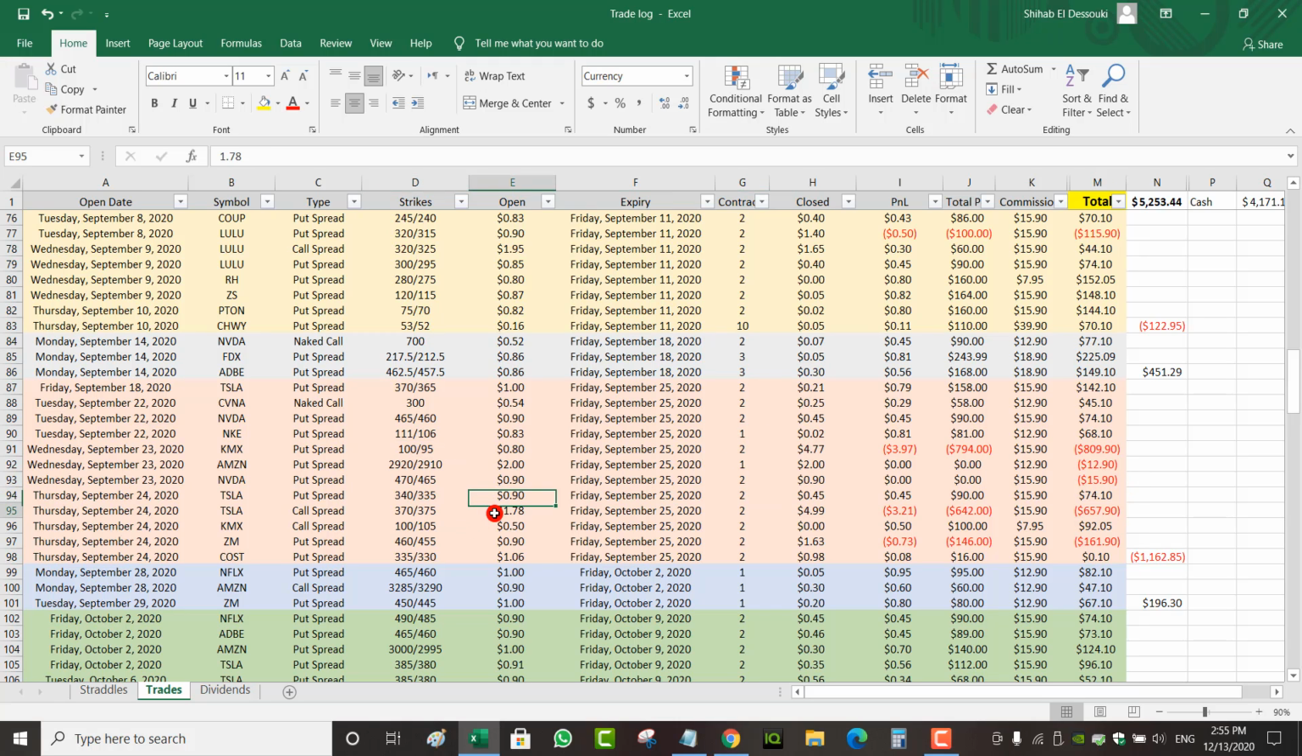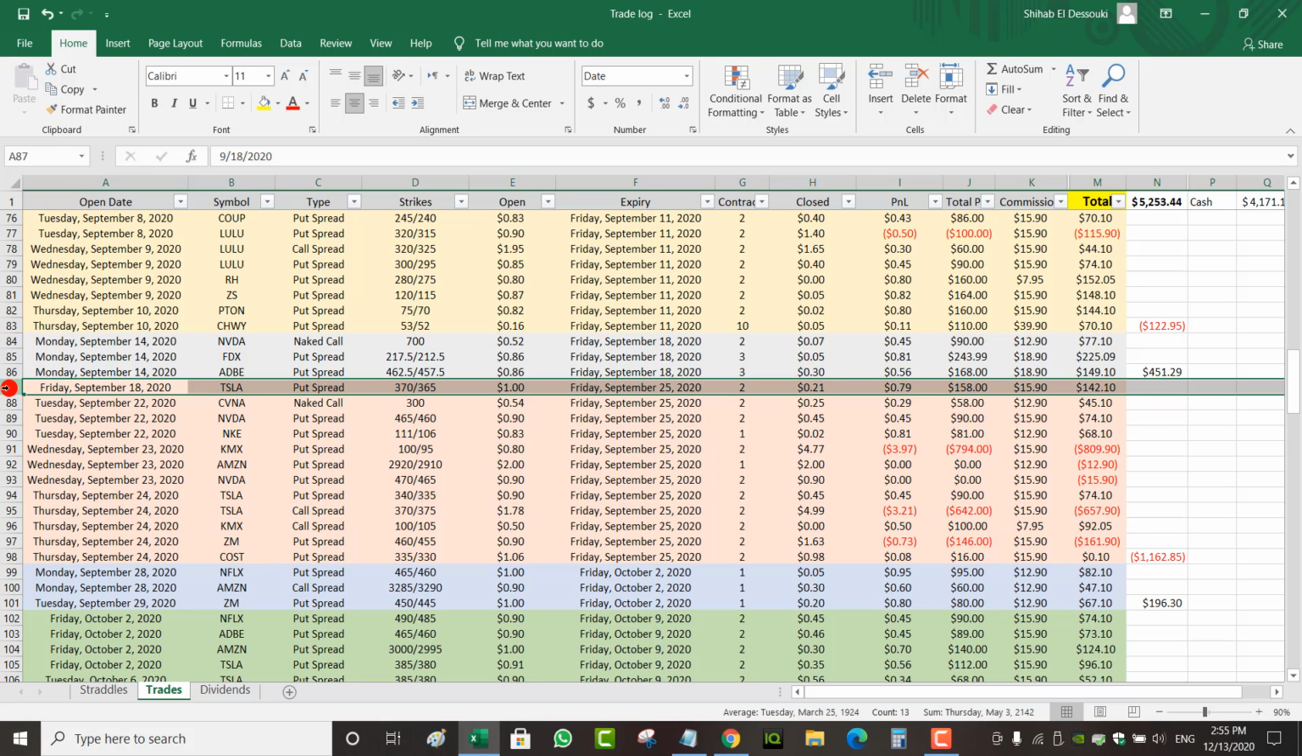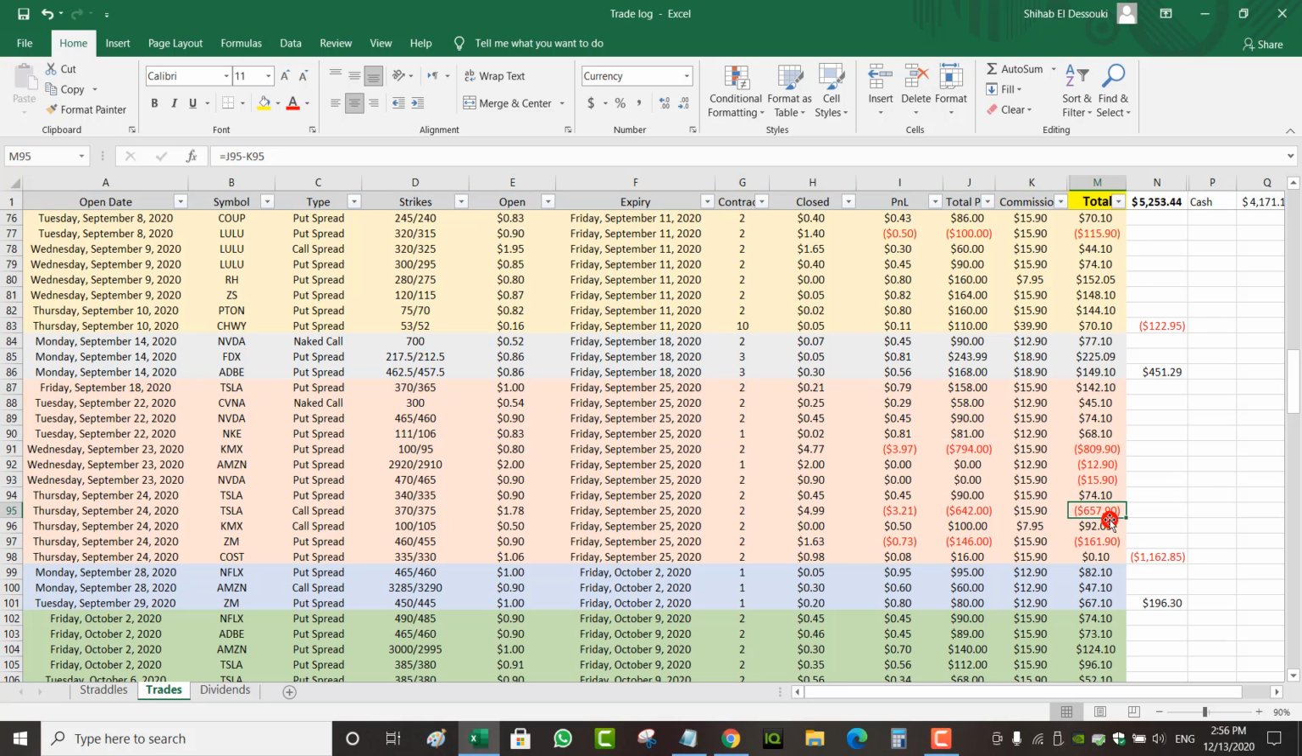So this Tesla put spread, for example, that I lost on, well, what I realized is it's actually a call spread. This Tesla call spread that I lost on, what I realized is I sold this call spread to mitigate a put spread, which was this one over here. And if I had just done nothing, my put spread was a winner, and I would not have lost on my call spread. So I would have avoided this loss on Tesla, $657, by not managing my put spreads too early.